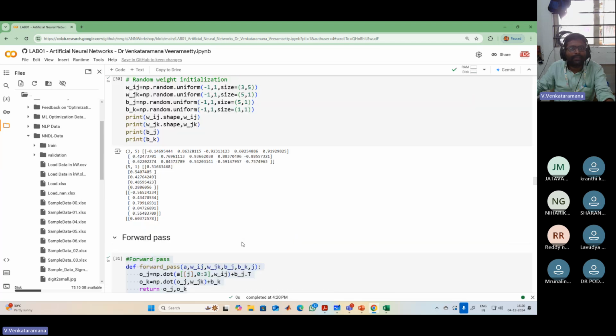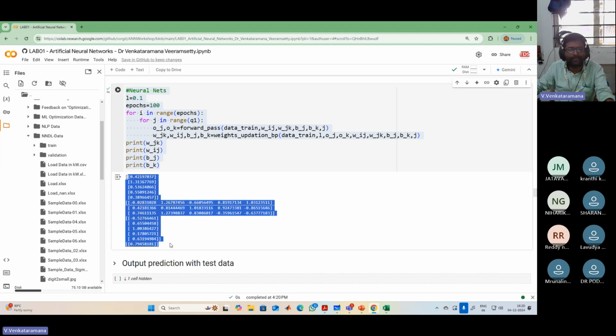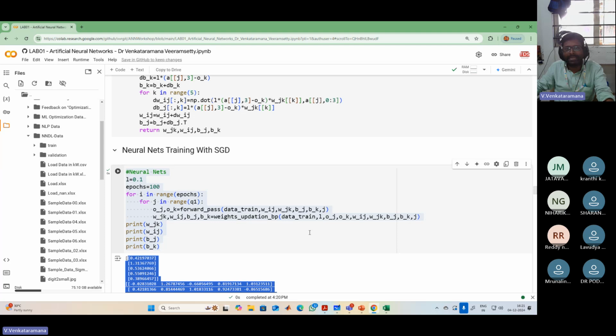Okay, so training was completed. Actually, these are my initial weights, minus 0.41, something like this. But after training completed, these are my updated weights. So training was completed. Now what's the next step? How do we observe the performance of my neural network model? That is based on the training error and the testing error. So we are going to find that.